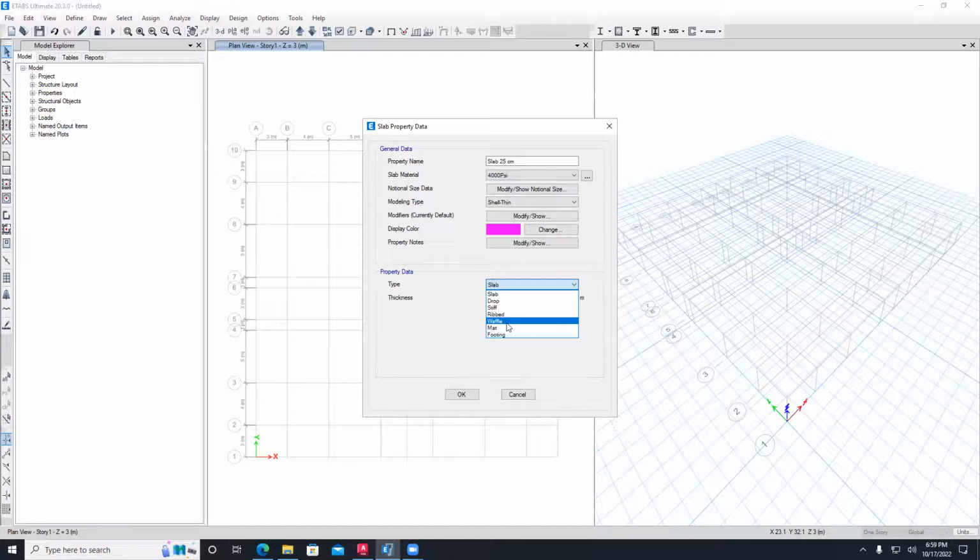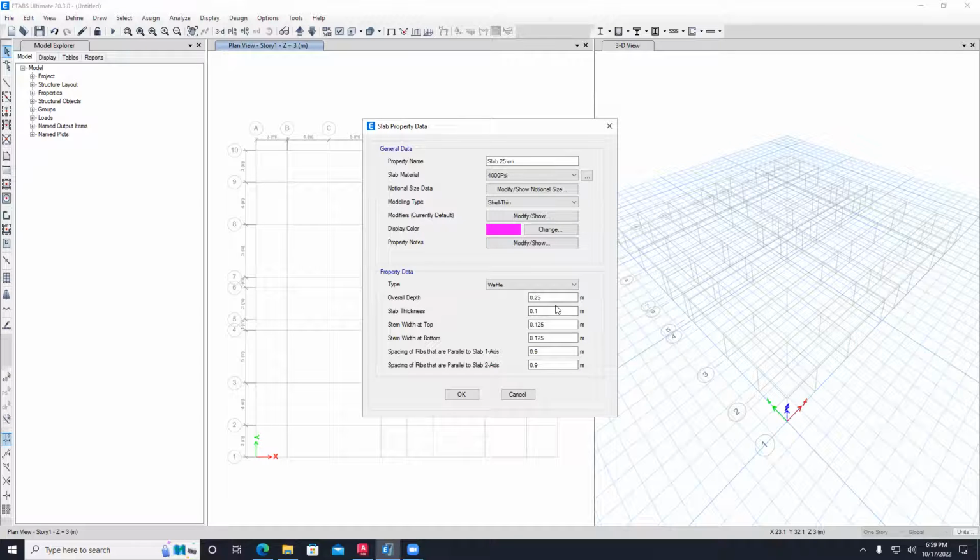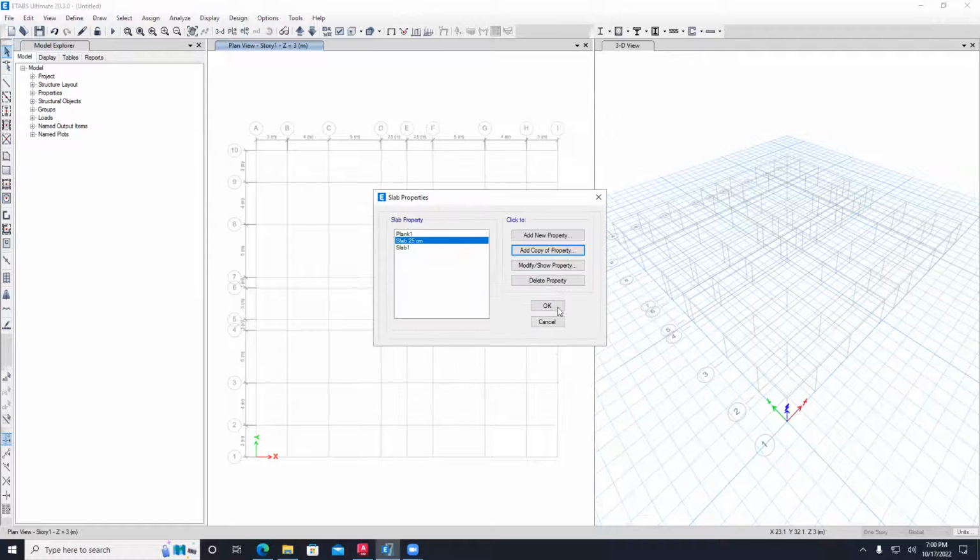If you hit waffle slab, it will ask you what the waffle slab characteristics are. What is the distance between the ribs in X direction, the ribs in Y direction, the depths of the ribs, everything about this system. But let's go with a general flat slab that has thickness 0.25 meter. And then I will say okay, I have my slab here.